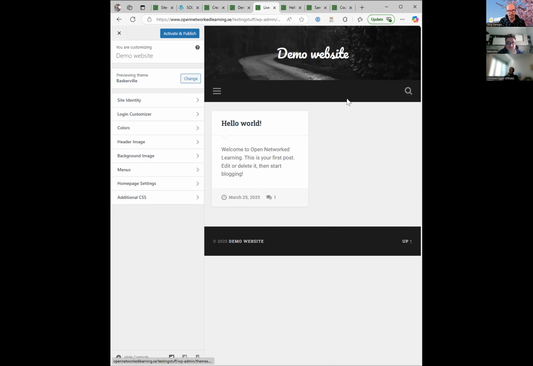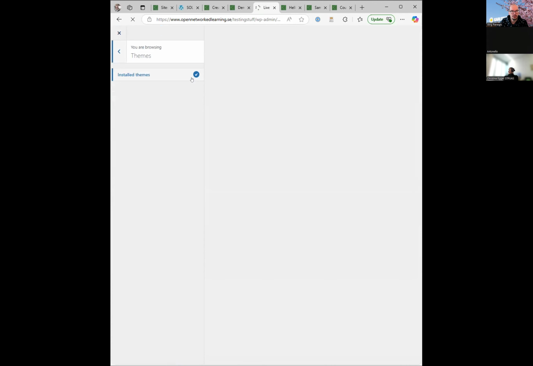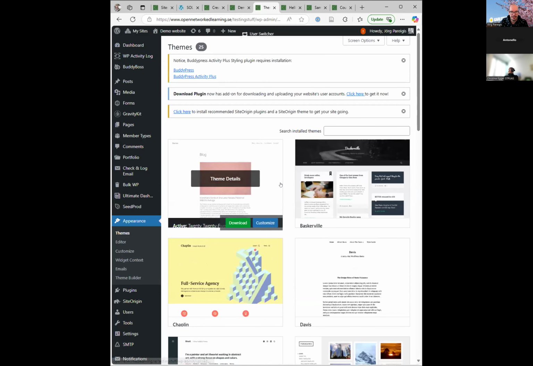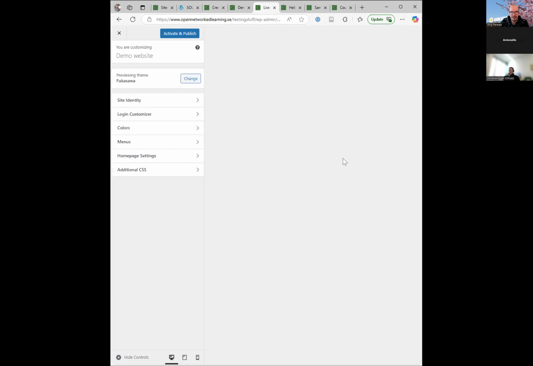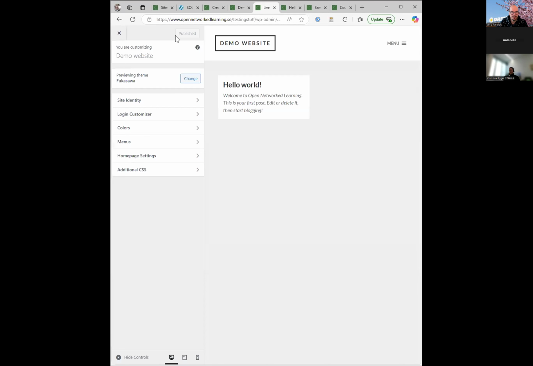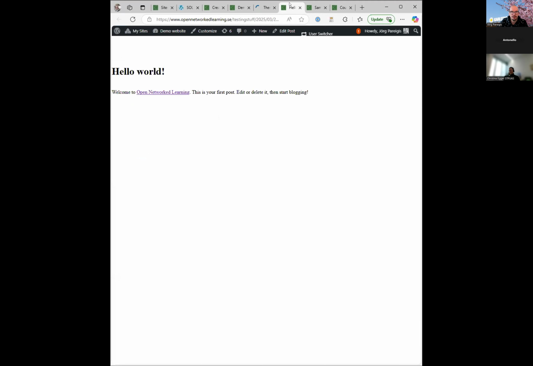Here we could say, okay, looks like the same content, but in a different appearance, a different design. I'm saying I want to change it. I'm not so happy with this one. I'd rather give this one a try. How would this look? Yeah, I like this better. And then I say activate and publish. And now the website should look a little bit different.